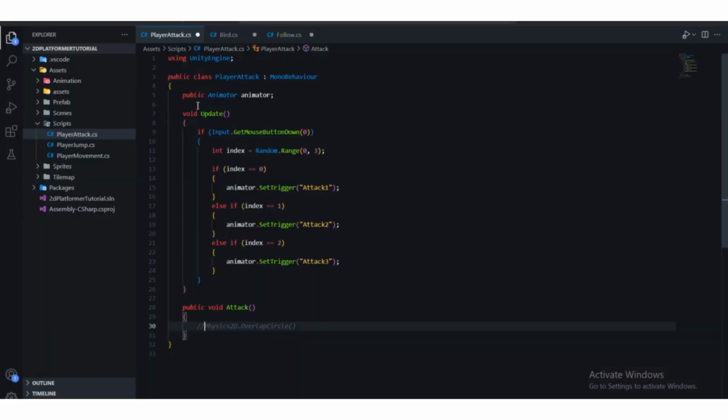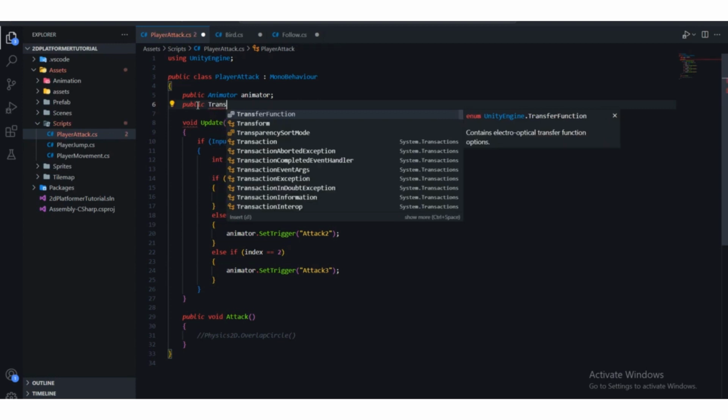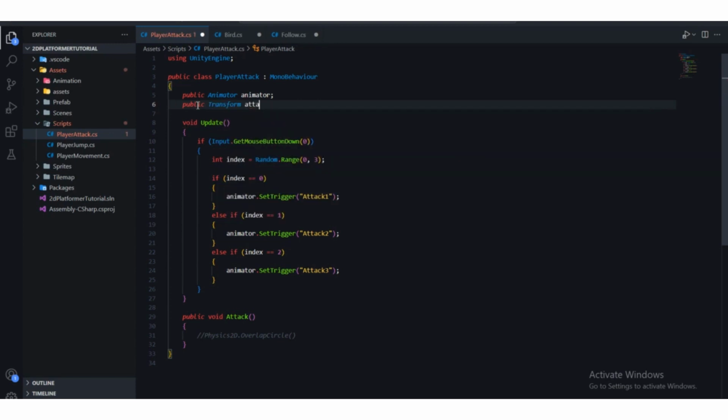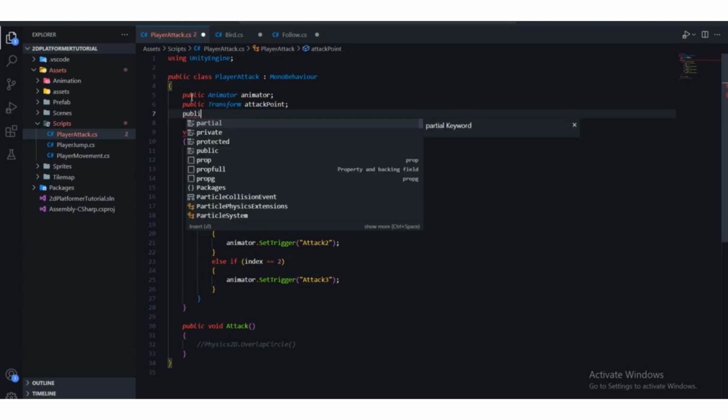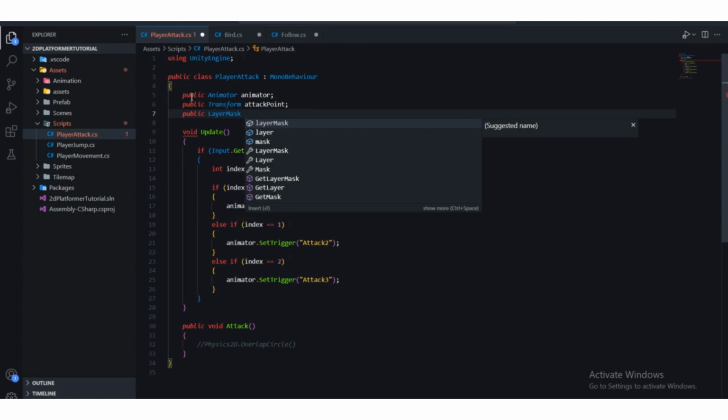We need to go over to the top. We're gonna make it public so we can see it in the inspector. The type of that component is Transform, basically position, and we're gonna call it attack point, and end with a semicolon. We also need a layer mask, basically which layer we want to target. We're gonna set it to the enemy layer, something like that, and set it in the inspector. The type is LayerMask, and you can call it enemy layer. I'm gonna leave it as a layer mask.